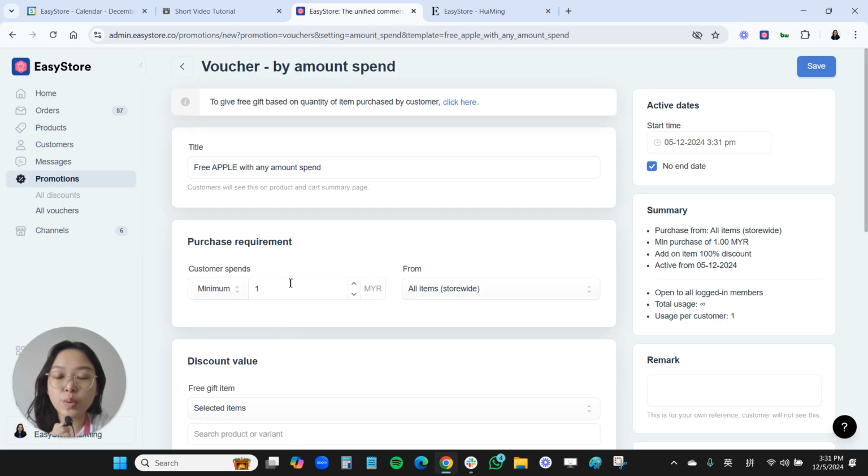So once we've clicked into it, this is where you can kickstart your settings. Before you start, you'll be seeing this to give free gift based on quantity of item purchase. So basically on free gift settings, there are two methods you can go with. Either you want it to be done by quantity of item purchase or how much customer have spent to be entitled for that free gift.